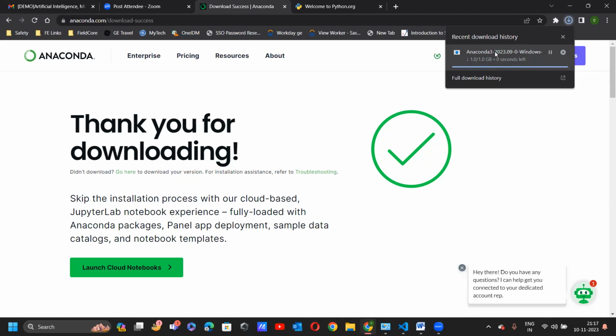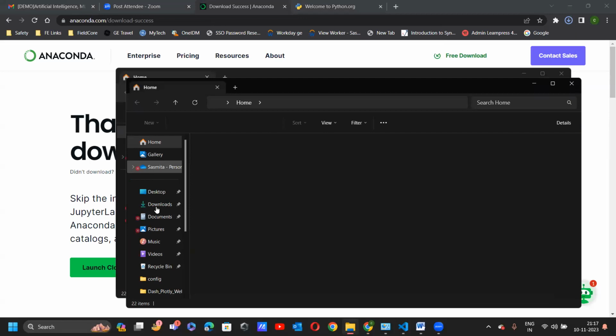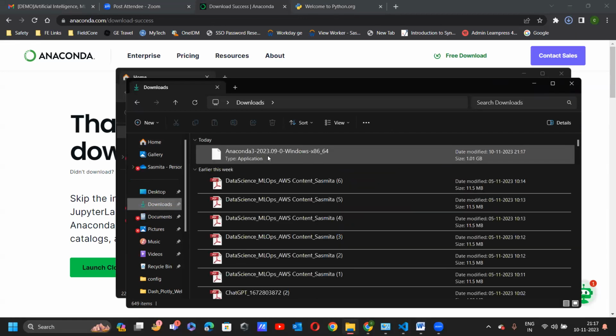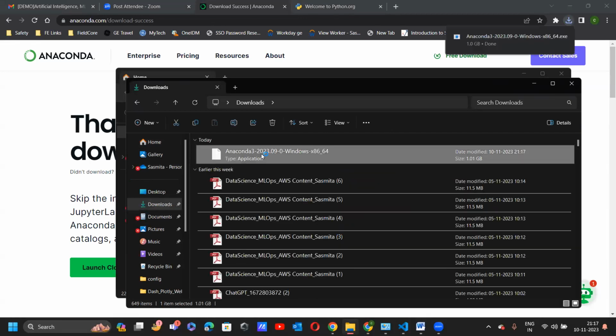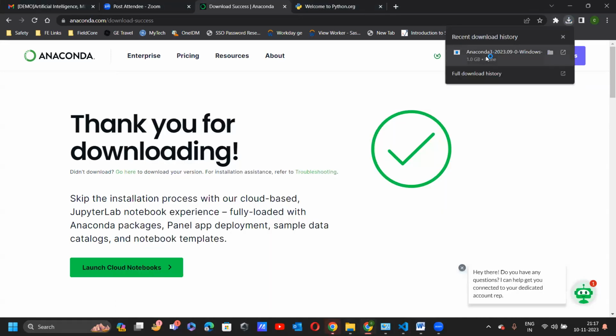So once it is done, right? The application is an exe file. You can do nothing, just next, next, next and done. If you just want to change the path, some people, if they are using an office laptop, or if you want to download it in D drive, you can do that. Now it is done, completed.